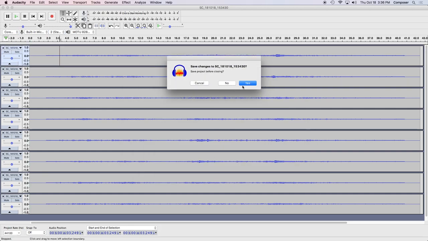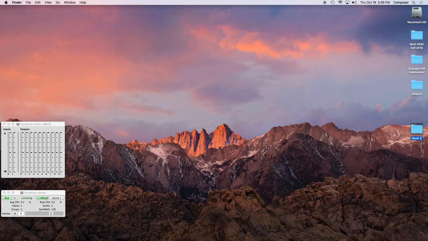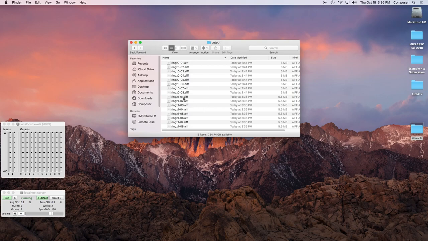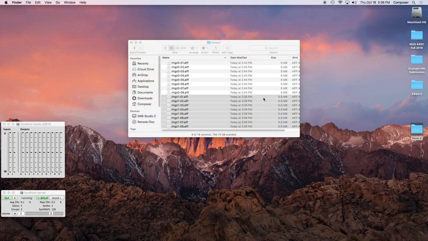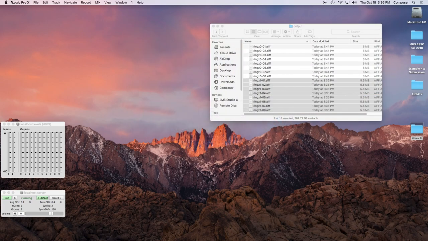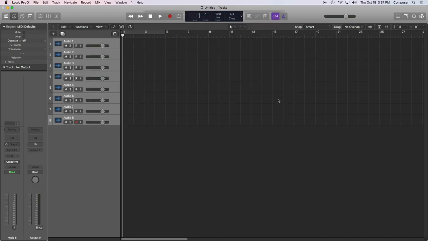Now we can quit or just hide Audacity and tuck that away and just confirm. Here we go. Rings 1 through rings 8. So let's open up Logic. And I'm going to start with 8 audio tracks with no input, starting at output 3. And that's going to give us 3 through 10. There they are.